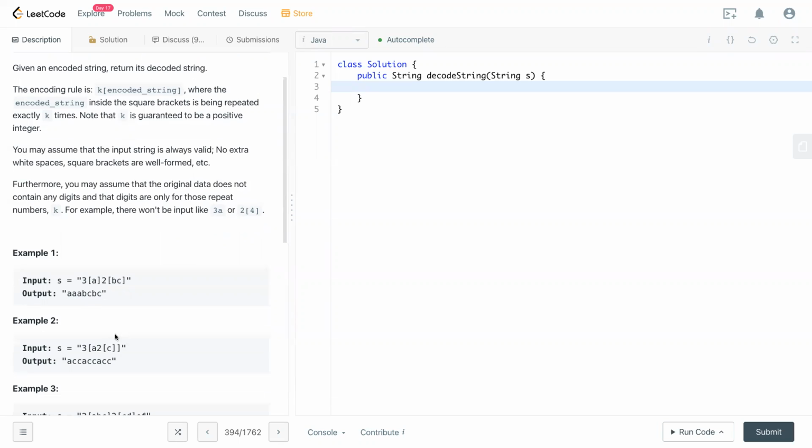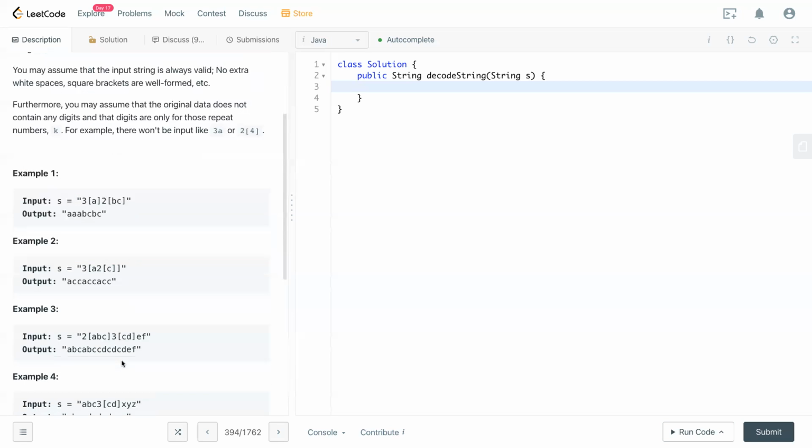So in example 2, now you see 3 times this whole thing right here. So what is this whole thing? Let's take a look. You see the A first, okay, write A here. And you see 2, so 2 would be times this C right here. So it becomes ACC, as this bracket right here is ACC. Now look at this integer on the left side. So we have 3 ACC combined together as output. So this is the idea.